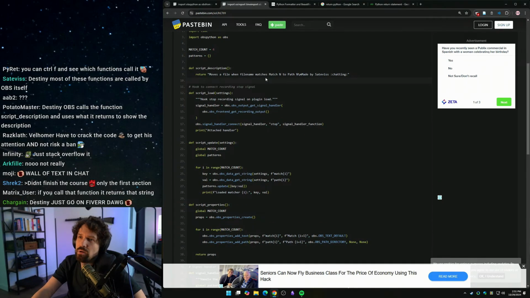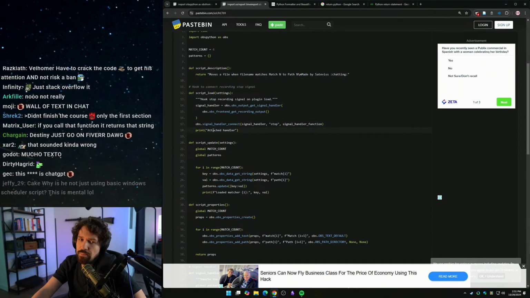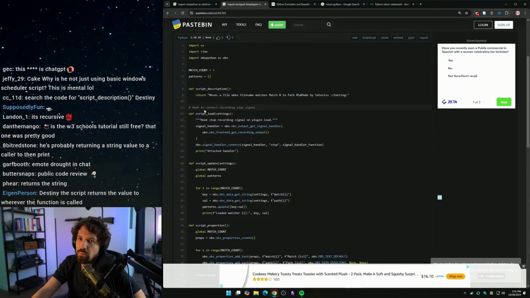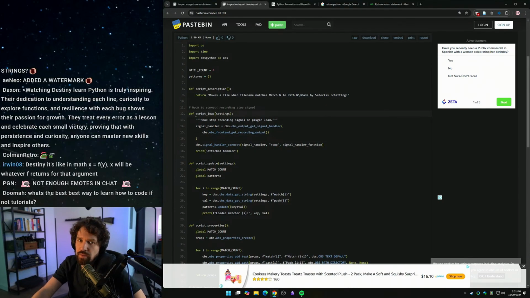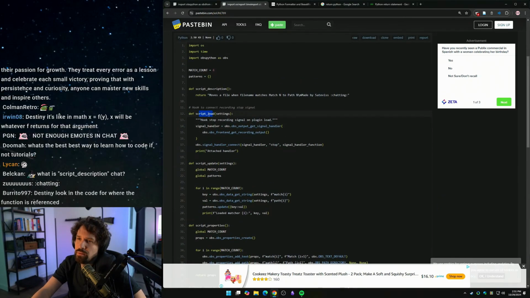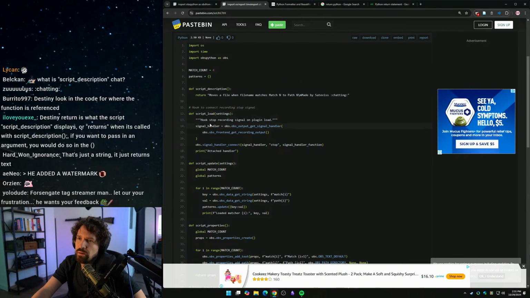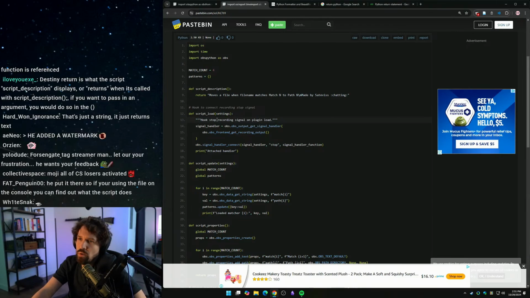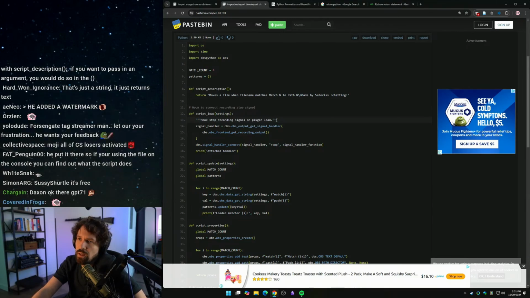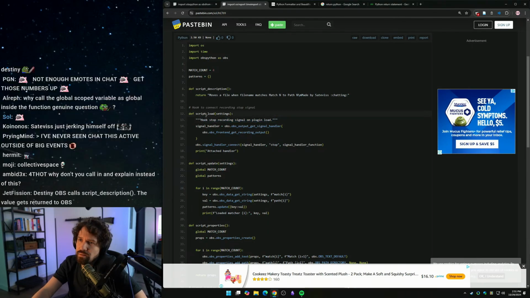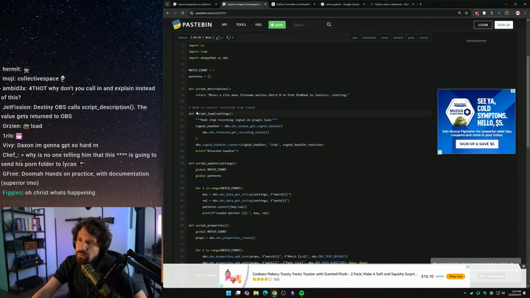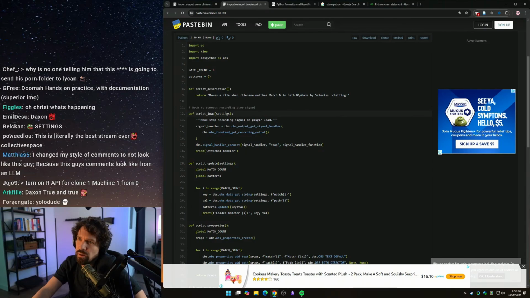Okay. Hook to connect recording stop signal. Okay, so defining, oh, we're creating another thing. Script underscore load settings. Hook stop recording signal on plugin load. I don't know what this means. Fuck. Hook to connect recording stop signal.